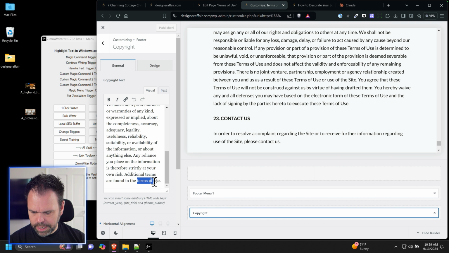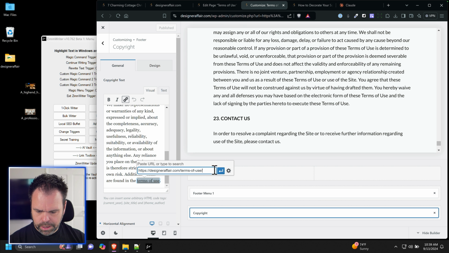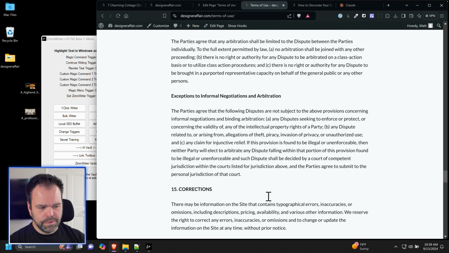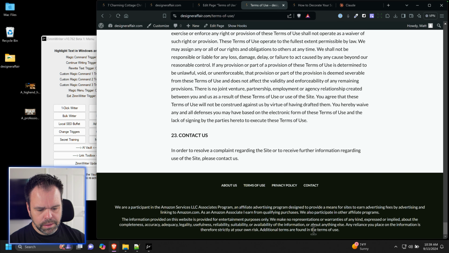And I'm going to take this. Additional terms can be found in the terms of use. Turn this into a link. I'll paste my link right here. And now we have a link to our terms of service in the footer, although it's not underlined.